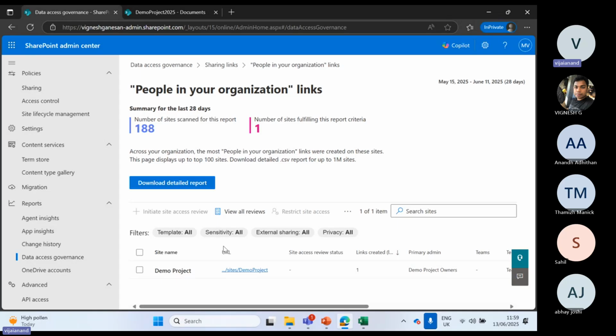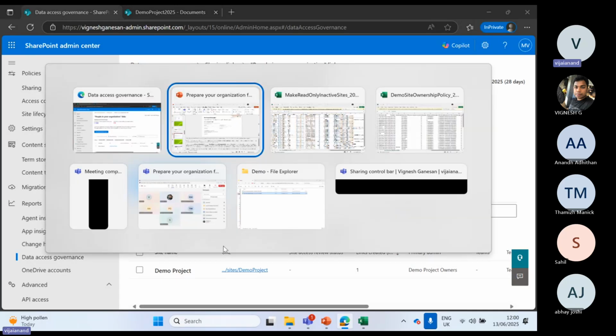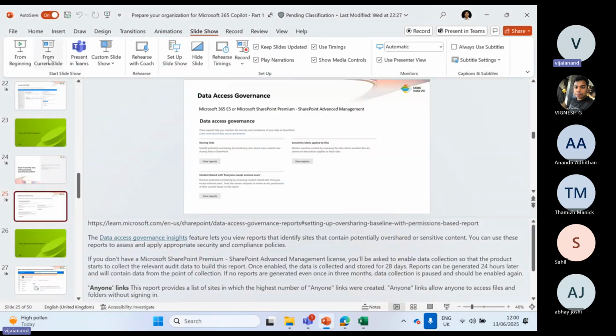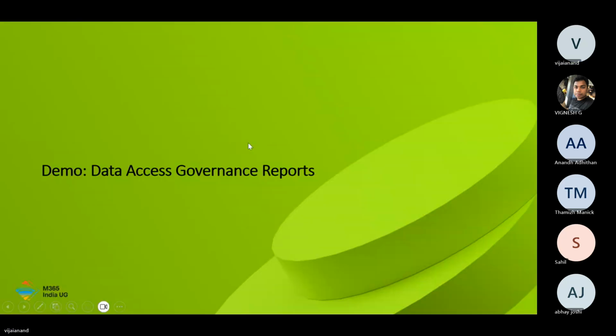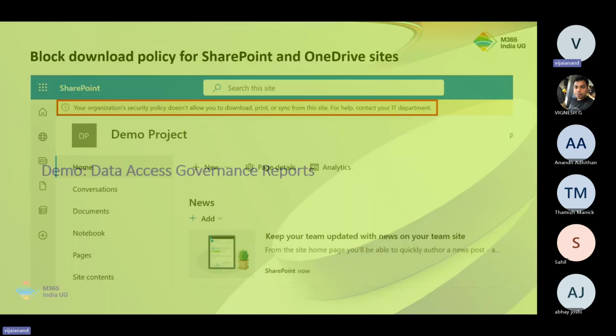Okay, so data access governance helps you to generate the report to identify the sites or the content which are overshared, basically. Okay, go back to this one. So we have seen the different types of reports and how you can run them, the different report types available, how you can download the reports and everything.